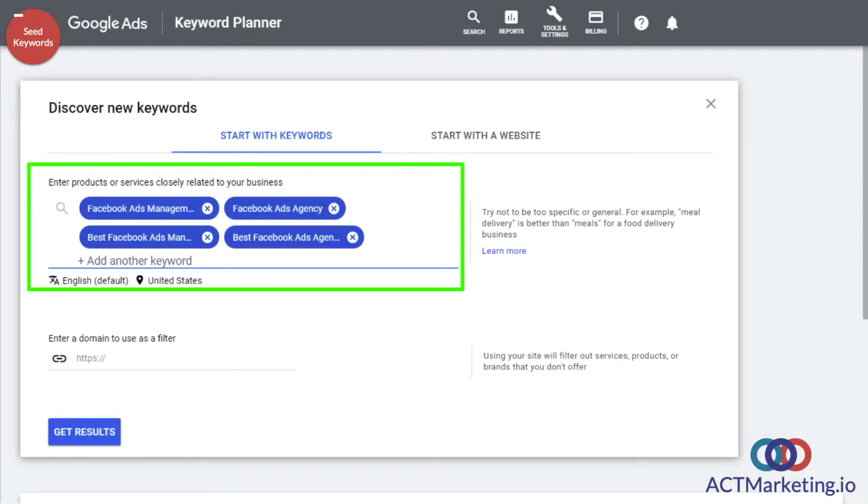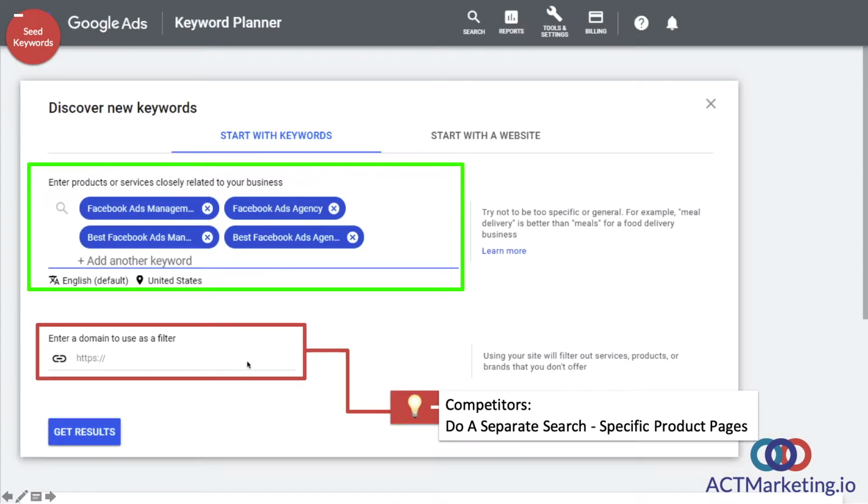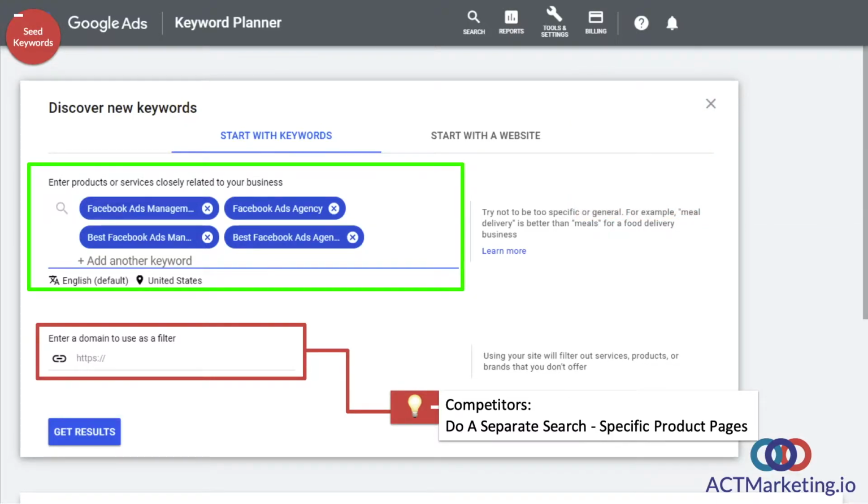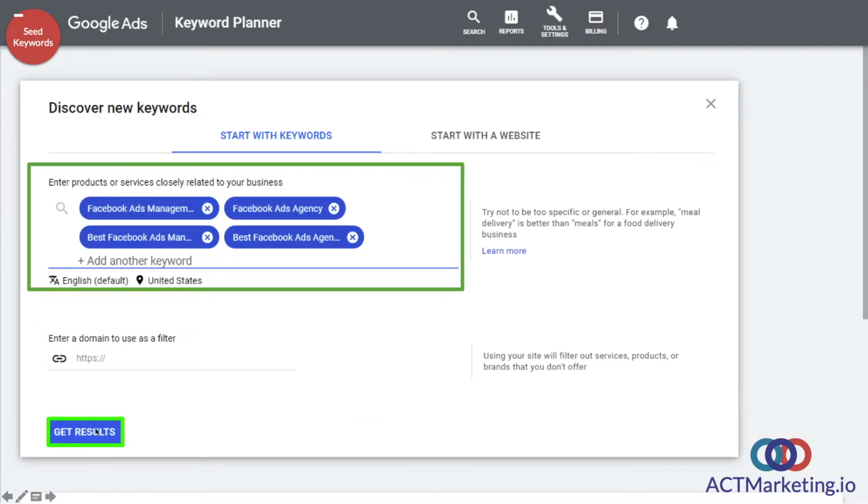So we'll go back to the Keyword Planner. Now they do allow you to enter your domain or someone else's domain. I do recommend starting with the seed keywords because you're going to get a lot more useless information if you go ahead and start off using other people's domains, or your own domain here. Let's go ahead and click on Get Results.